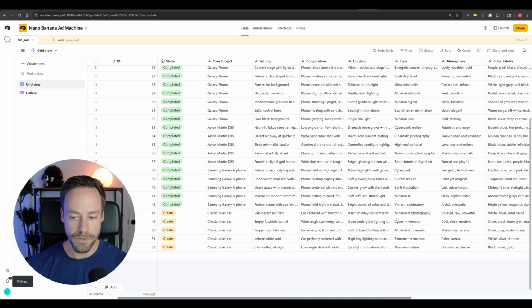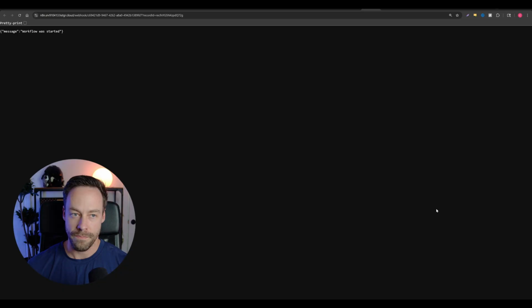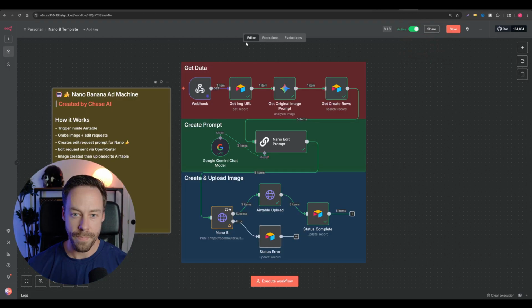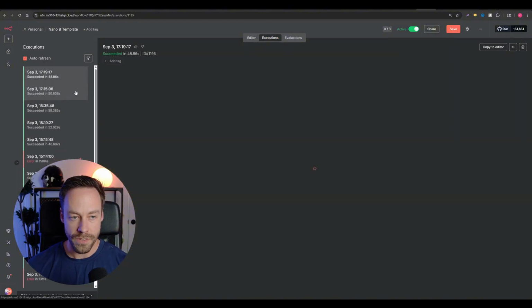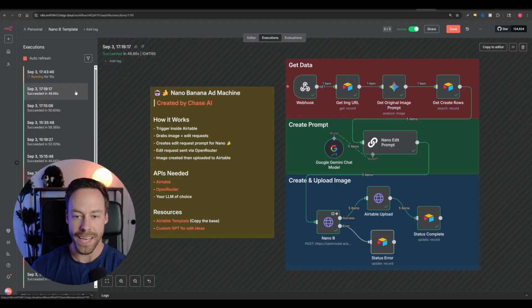5 images, 5 different prompts. What do I have to do? Just hit the button. Right? Tells us workflow was started. Go back inside n8n. Go to executions. And now we just got to wait about a minute. And that's that easy and that quick to get this automation up and running.